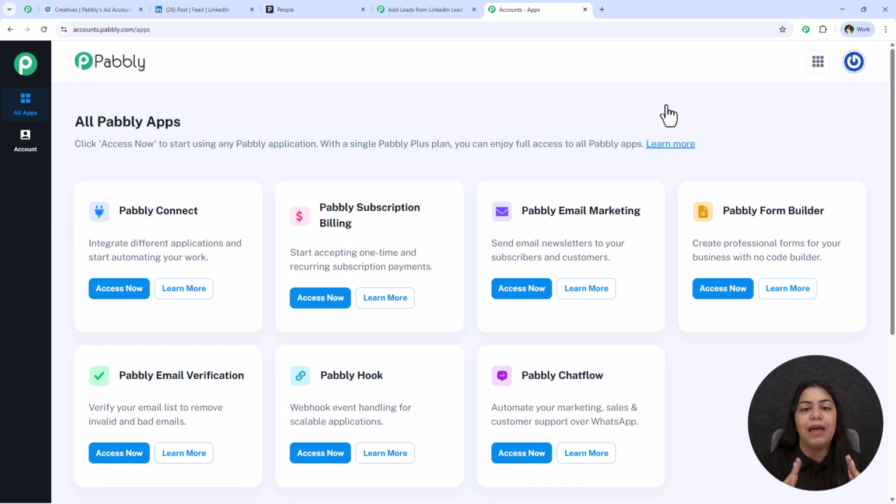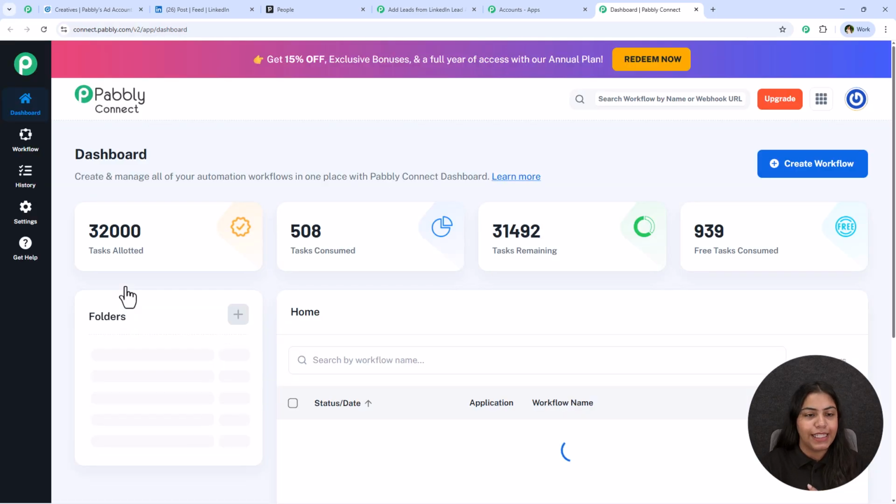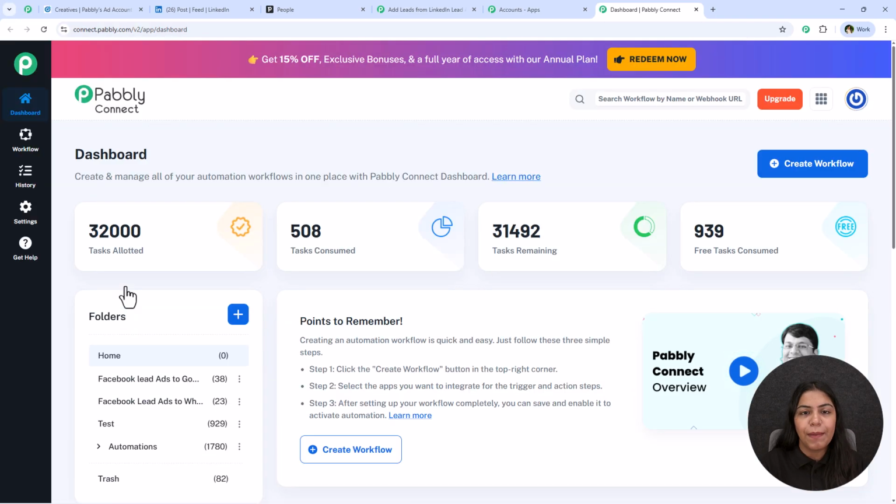Now it is opening all Pabbly apps and over here you're going to see all the tools and applications offered by Pabbly. But in today's video we are going to use Pabbly Connect. So let's click on this access now given under this Pabbly Connect. Now it is opening the dashboard of my Pabbly Connect account. So we have to click on this create workflow.